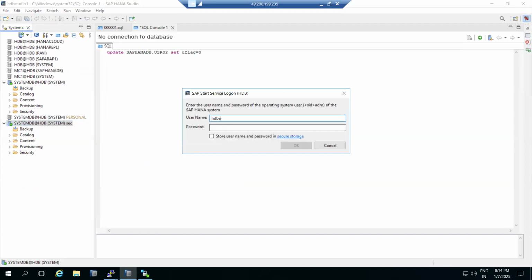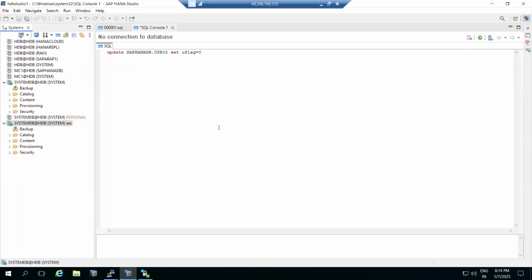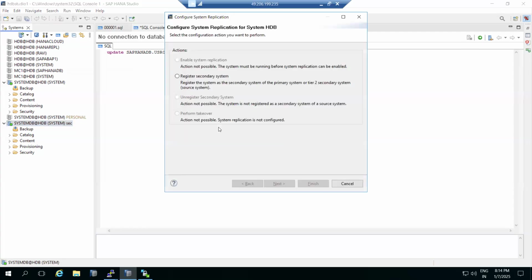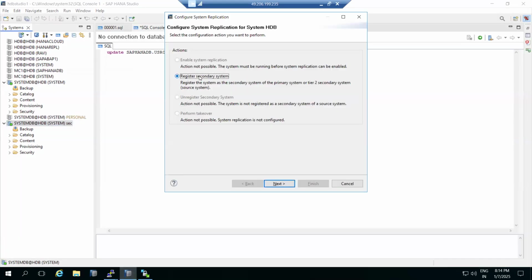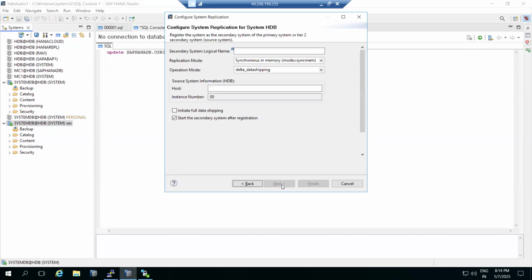So SIDADM. Okay, so here you can see register the secondary. You get the register secondary option here. So on the secondary, we have to execute this option, right? Done. So here we need to provide the details, as I mentioned.